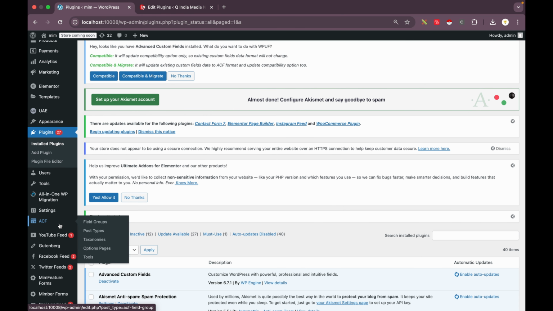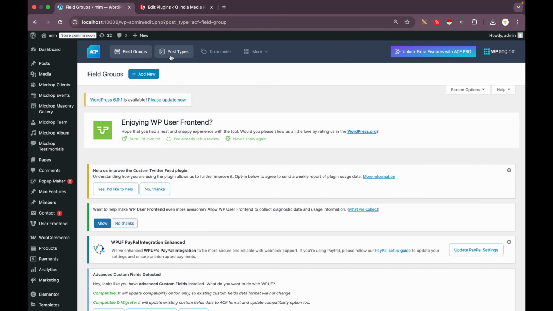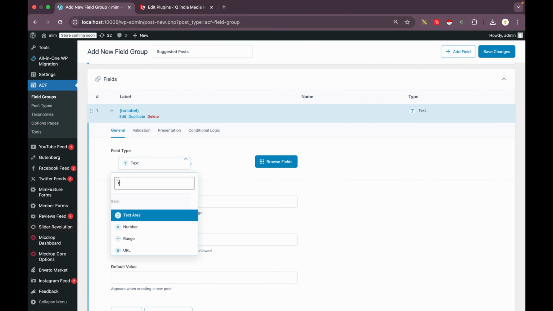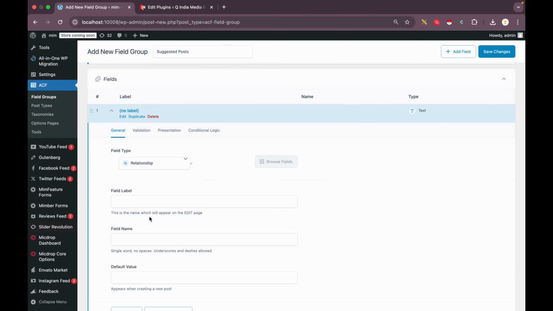Now what I am going to do is create a new field group. For that, I am going to click on Add New, and I will name the group title Suggested Post. Then instead of text, I am going to search for the Relationship field. I am going to name the label Suggested Post. It will automatically come up.